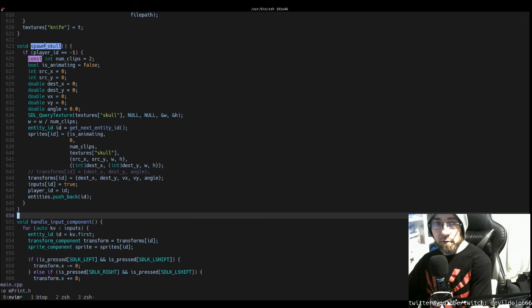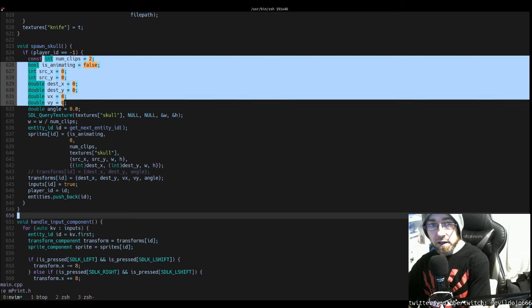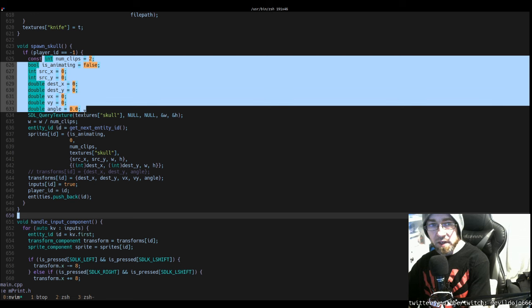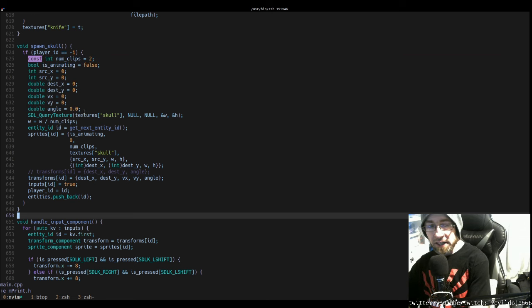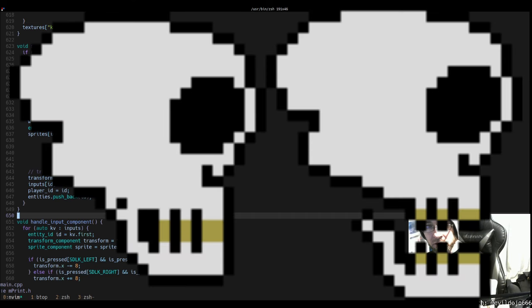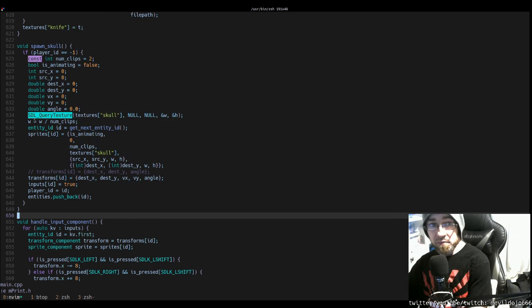The actual function to spawn skull, and similarly, I want to smooth this process out, right? This actually instantiates the skull on the screen. So it pulls from textures when it does SDL query texture in order to get and calculate the number of clips that exist on it. So we're actually kind of separating out the loading of the texture from the generation of the sprite itself, which is probably a good thing.